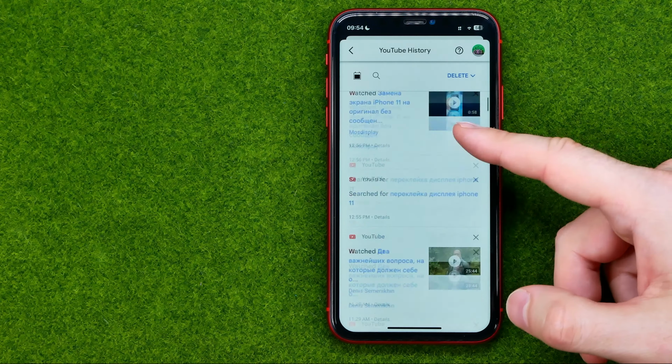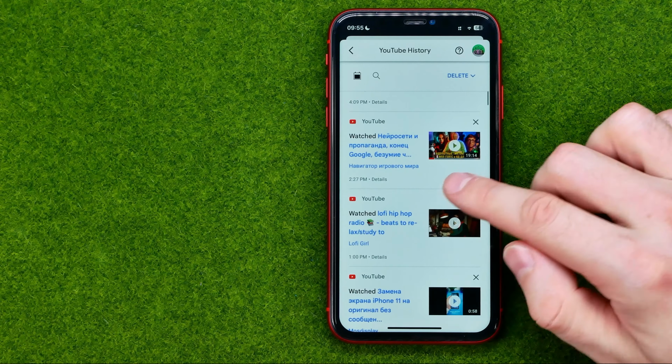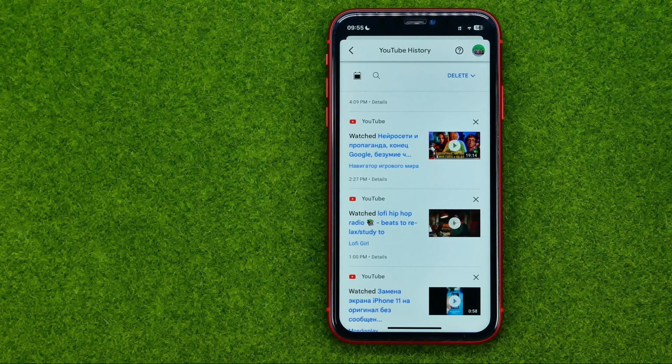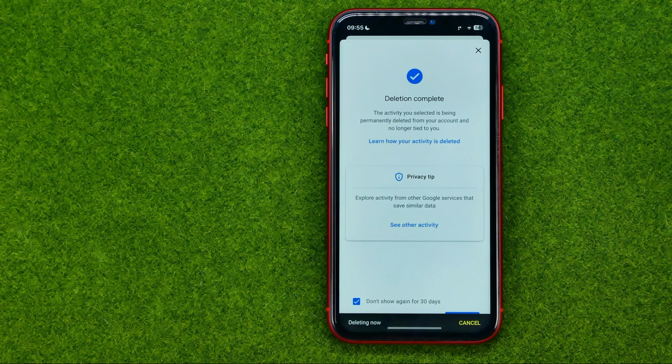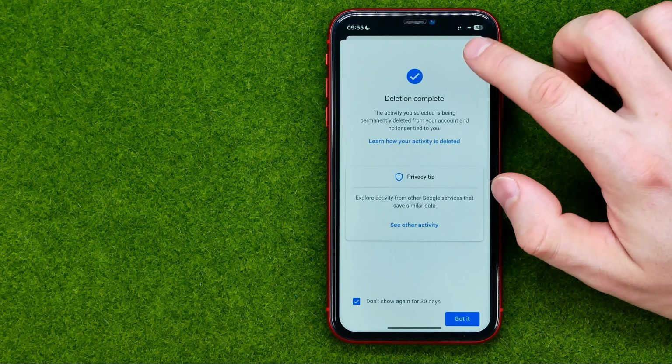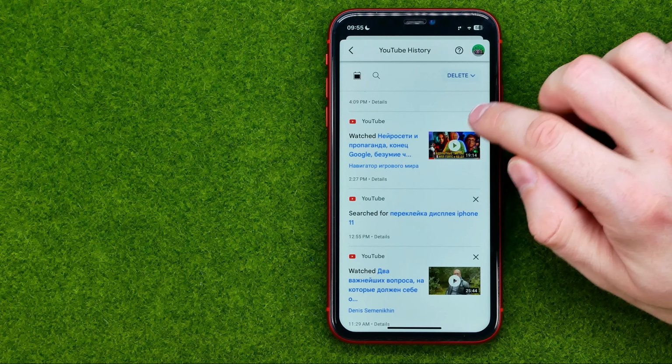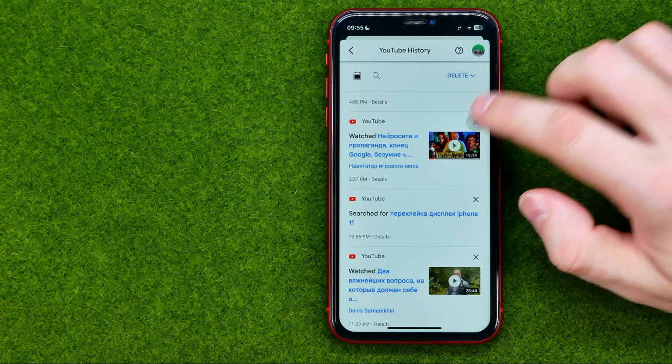We can scroll down or up, and then we can tap on any video to rewatch it, or if we want to hide or remove some video from our watch history, we can just easily do so in that simple way. Just tap on that cross icon to remove it.